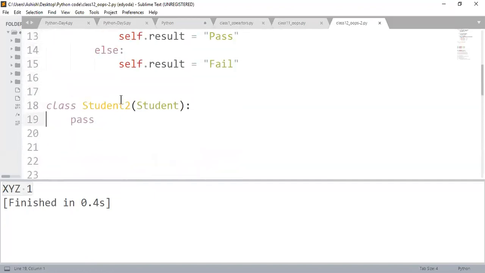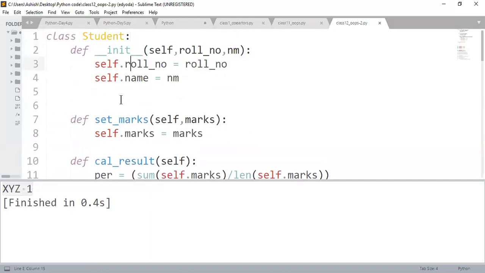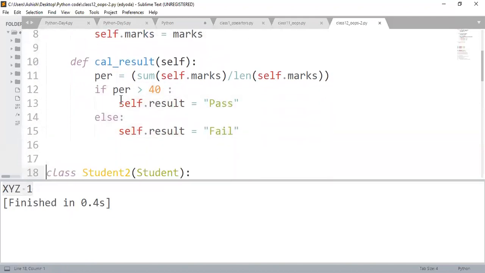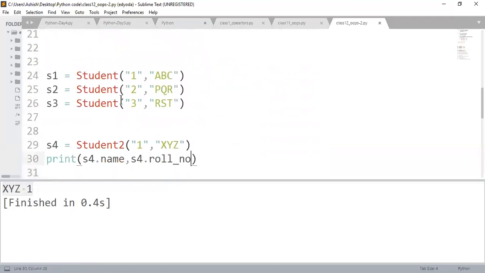So this is what inheritance will do. When I'm creating a new class, which is actually a child class of this particular parent class Student, all the variables and all the methods which I have defined in the Student class are already available for this child class. So the variables which we have defined, that is roll number and name, and the methods, that is set marks and calculate result, are already available for this class Student2. If you want to see the same, I'm going here and just saying help of s4.